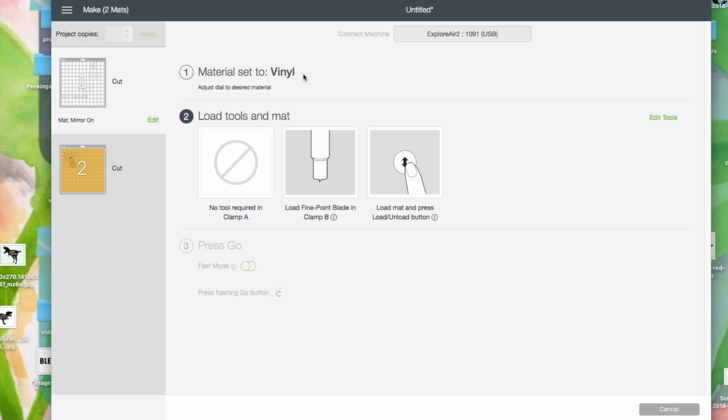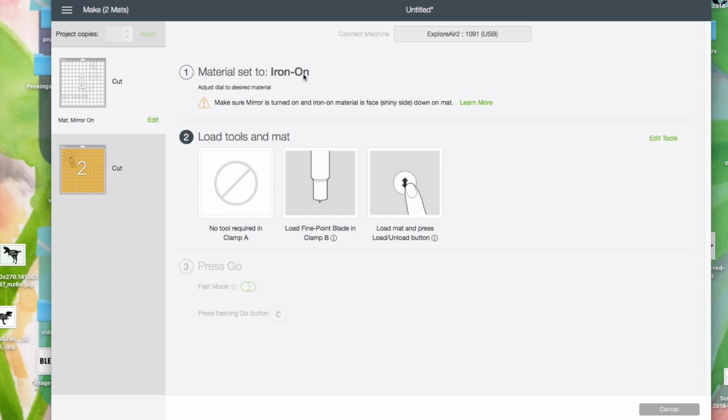So you go over to your machine and you would switch it to iron on. So make sure you set your material to the right thing. You'll know if it's set because once you change it, this material set to will change to whatever you changed it to. So as you can see, I got up, changed it, and now it's on iron on.